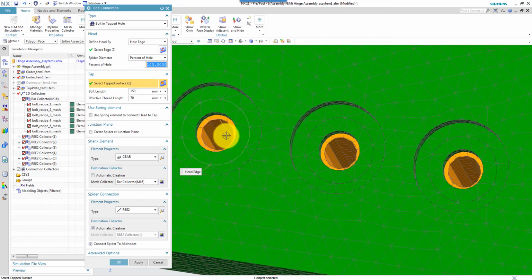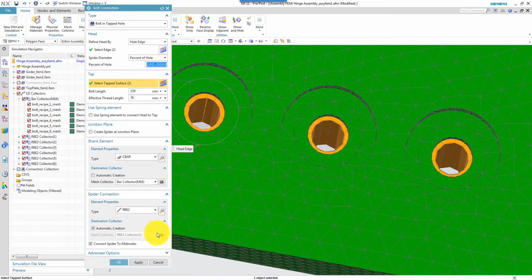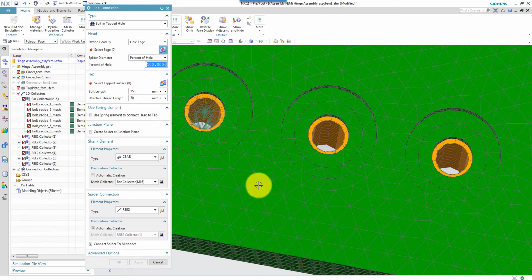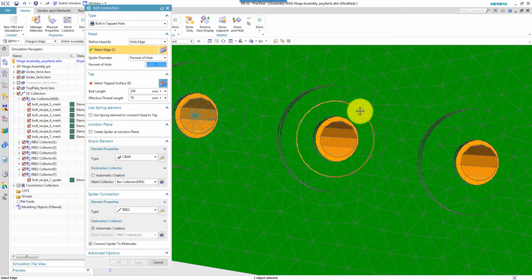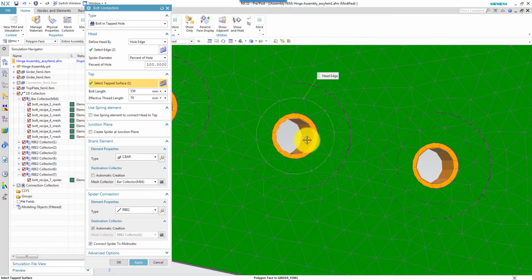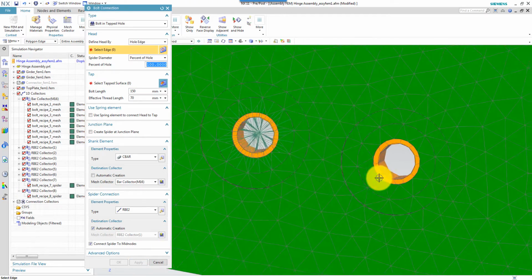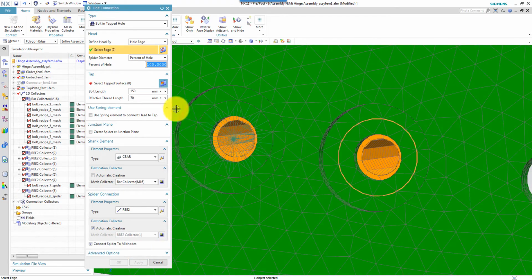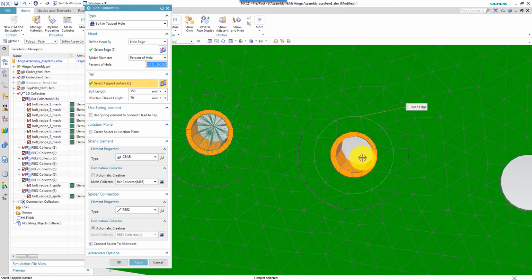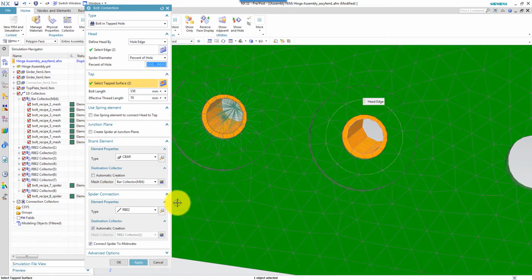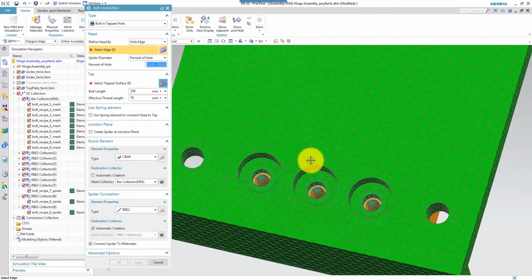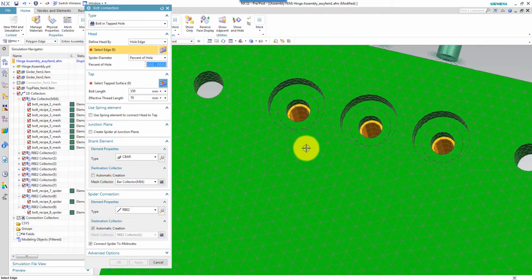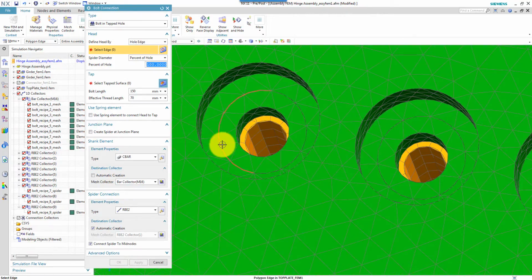tapped surface. There are also 2 surfaces inside this hole, and the display settings is not solid for these bolts yet, so I have to go and change them after I created the bolts. So this is just a repetition of what I've already shown you. I select the top edge, the nut edge, and then I select the hole surfaces. Okay, 3 more bolts, and then we're fine.